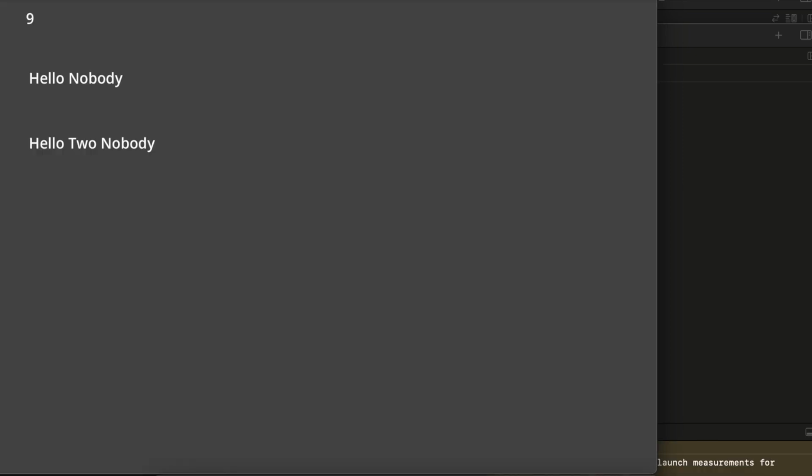And here you can see these are the three labels which are displaying the correct value. So yeah, that's all there is to it.